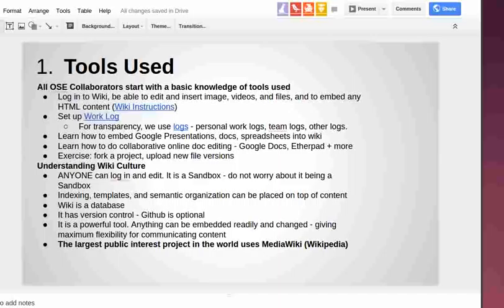You would need to know how to log into the wiki to be able to edit and insert images, videos, files, and embed any HTML content. And that's summarized on the wiki instructions. So I'm on page 4 of the presentation. So on page 4, wiki instructions provide all of that. And if they don't, help us edit them.